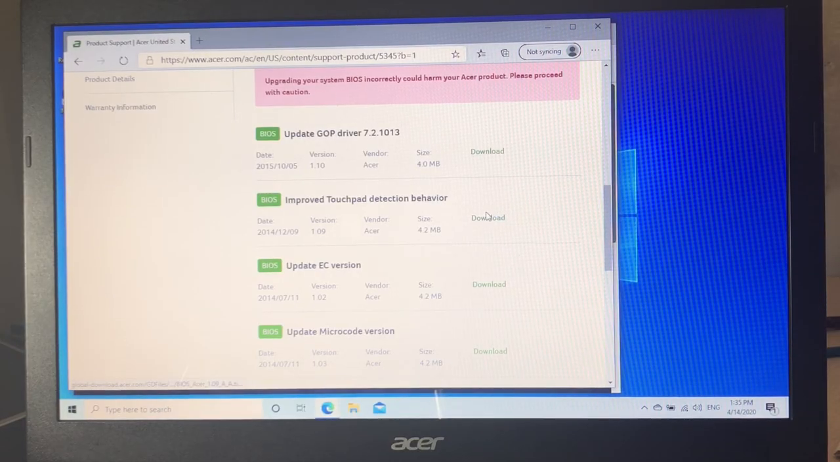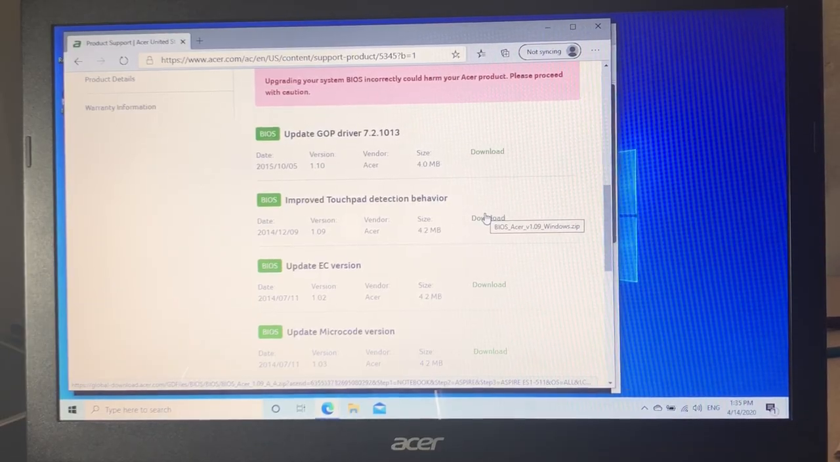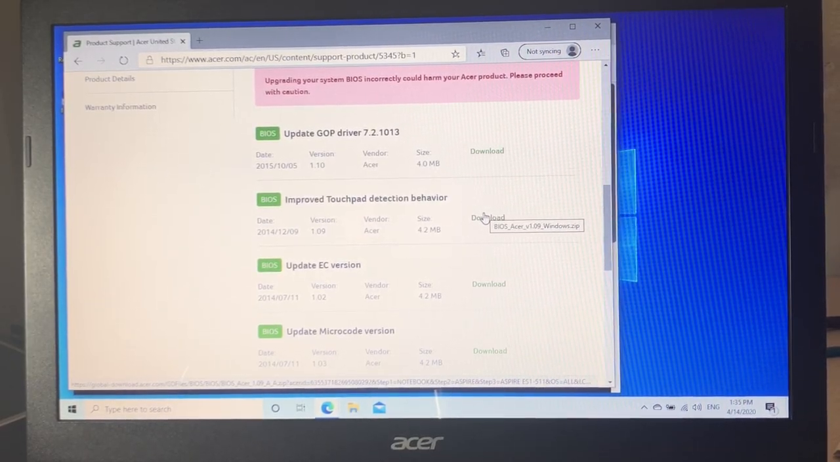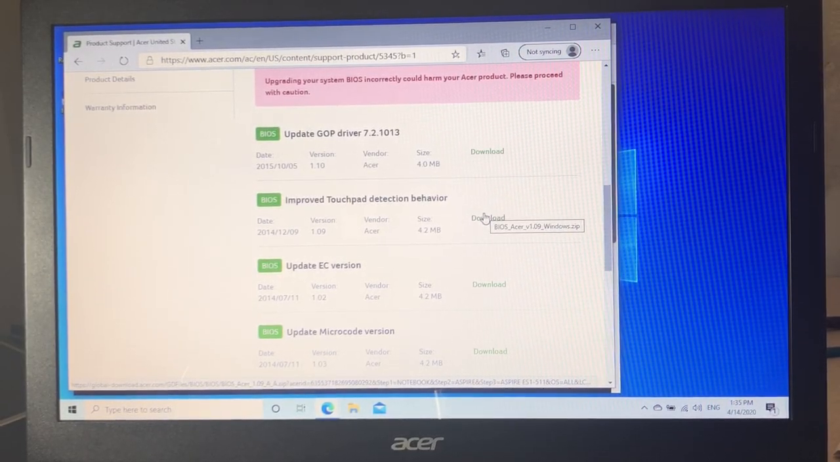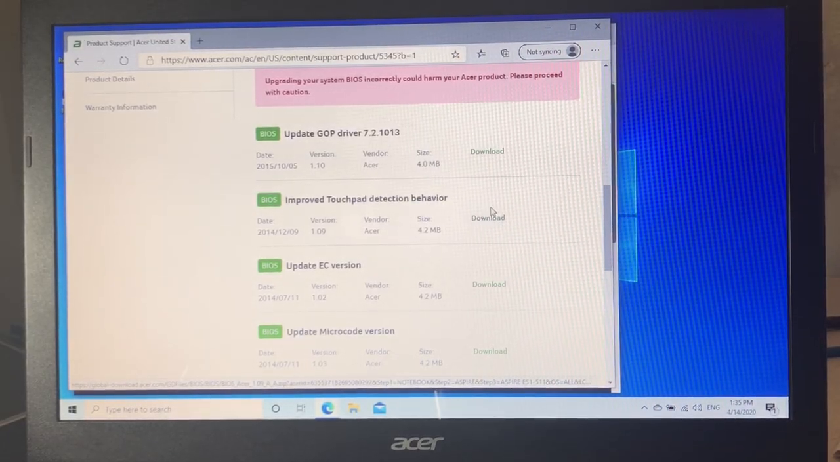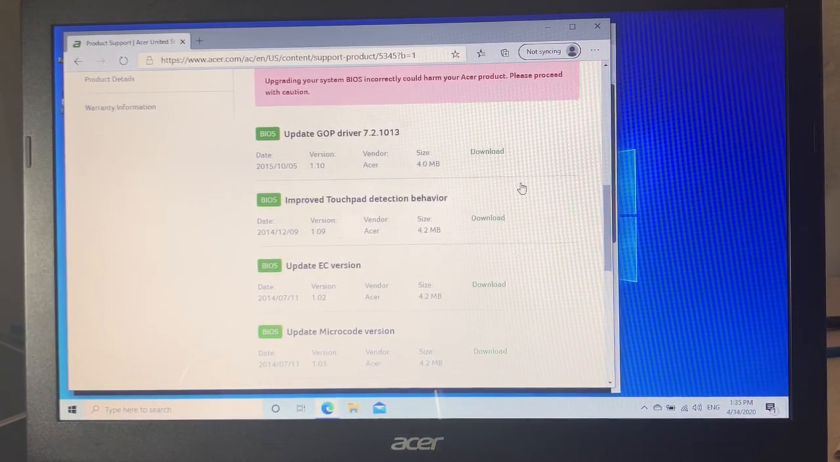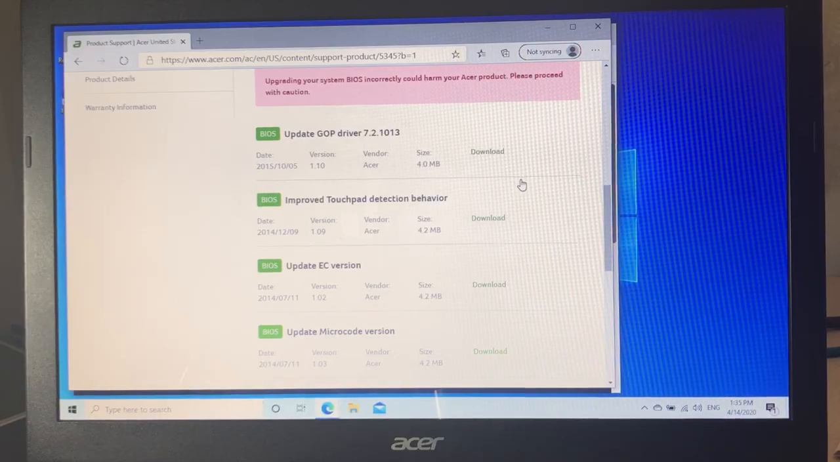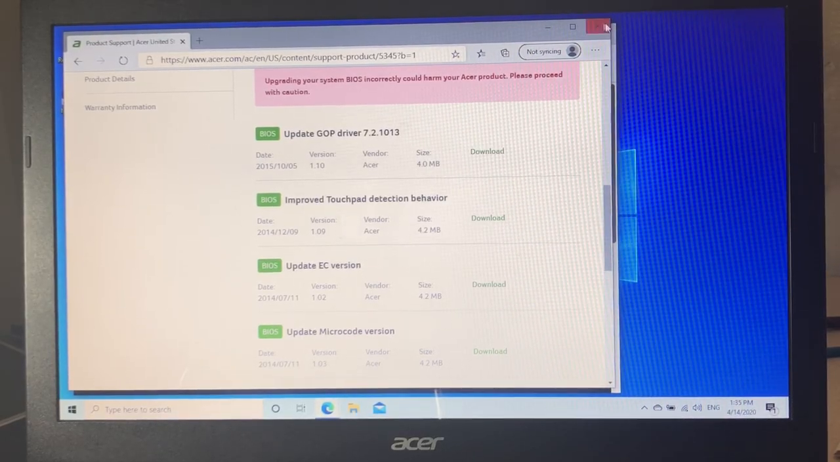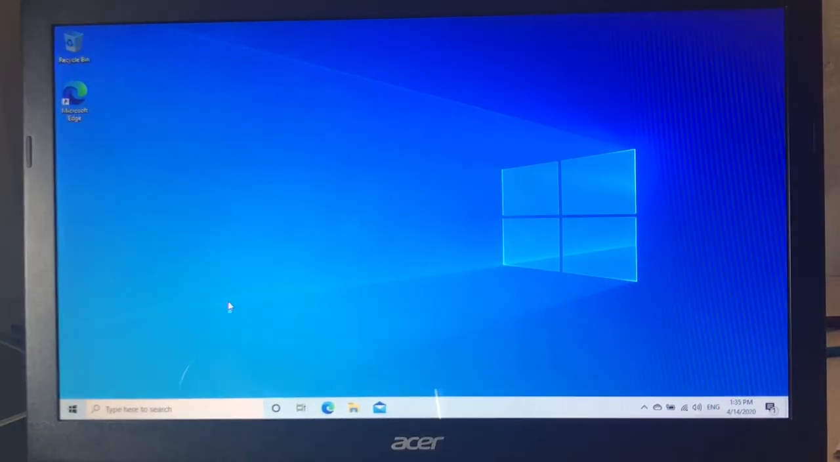Download this one, close everything on your computer, and install this firmware. After installing it and restarting your laptop, go to the BIOS settings again and see if your touchpad is there, and it will be there 100% this time. Just change it from advanced to basic, and now your touchpad will work after restarting.